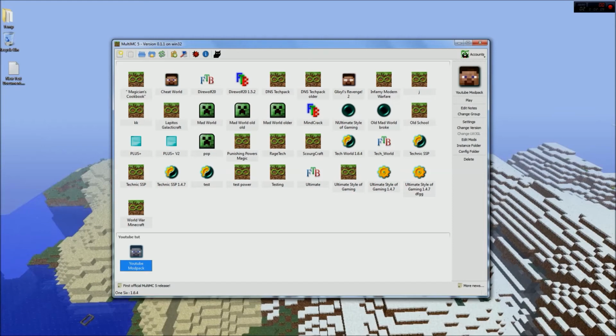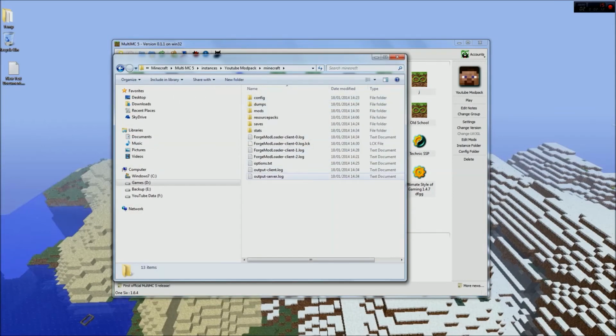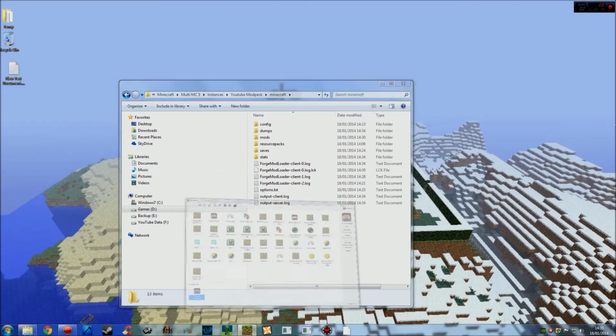So if you go on your instance, go to the instance folder, go to Minecraft. That's it, yeah, that's wicked. I remembered. New stuff, not used to it, sorry guys.